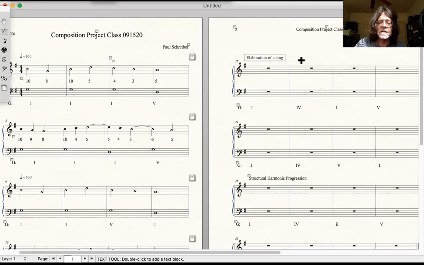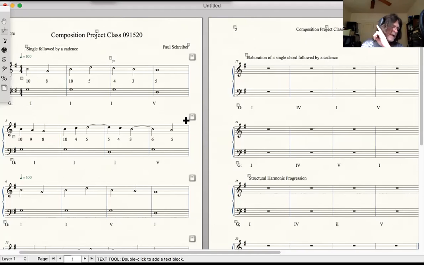Of a single chord, followed by a cadence. This whole page was a single chord followed by a cadence. So the most important thing you can do is to put these in. Mark your non-chord tones, and I'm doing one chord per measure. I might not have said that in the directions. Do yourself a favor: do one chord per measure. Otherwise, it's going to cause a lot of problems later on, especially when you get into the variations.